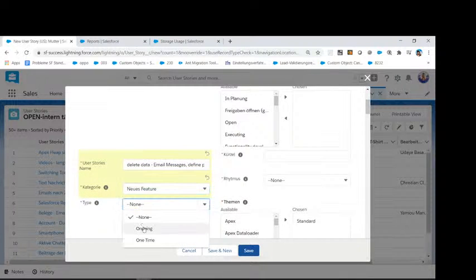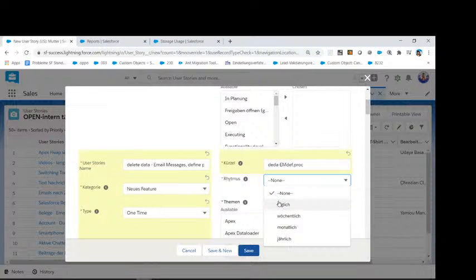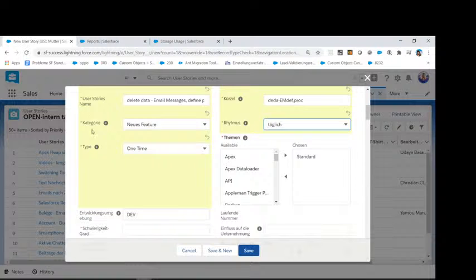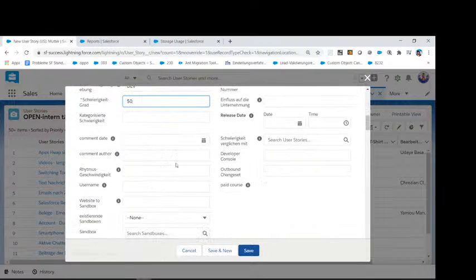We're going to go for the type. The type is one time, and we have the data end-to-end define process. Then we're going to have the rhythm. The rhythm is pretty high, because the delete data is pretty urgent in my opinion. It is pretty difficult. The difficulty is going to be 50, so it's going to be high in my opinion. So we didn't define a development environment by now, but we will do it for sure.